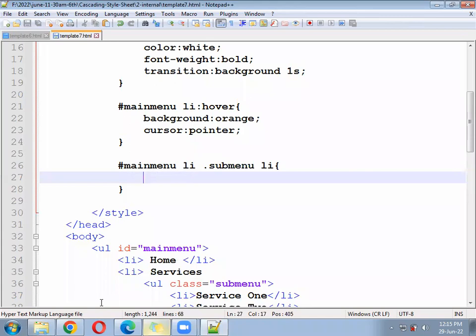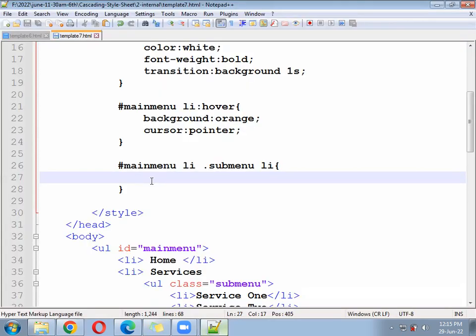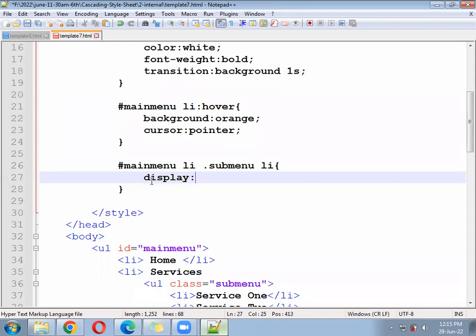See here, what is this fellow doing? Services 1, 2, 3 are also coming in the same line. We are going to ask him forcefully, please go to the new line. So you will say here display colon, which one? Block. But you cannot guarantee it will go or not, because in one place you have written main menu of li should be display inline. So in that case, after applying this property, you will guarantee it. What is that? Exclamation important.